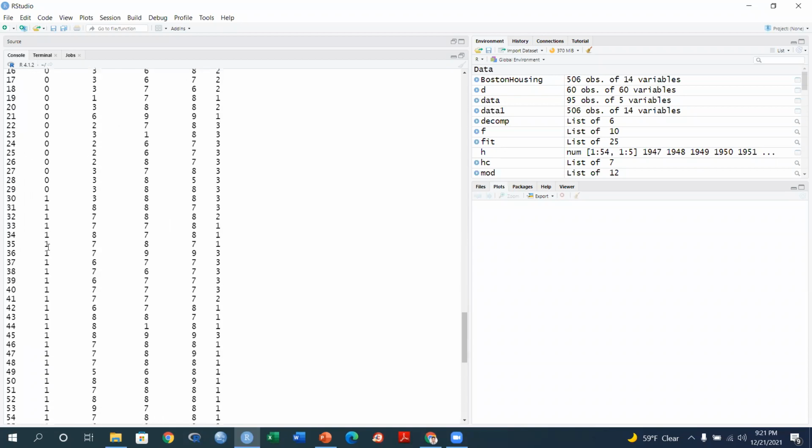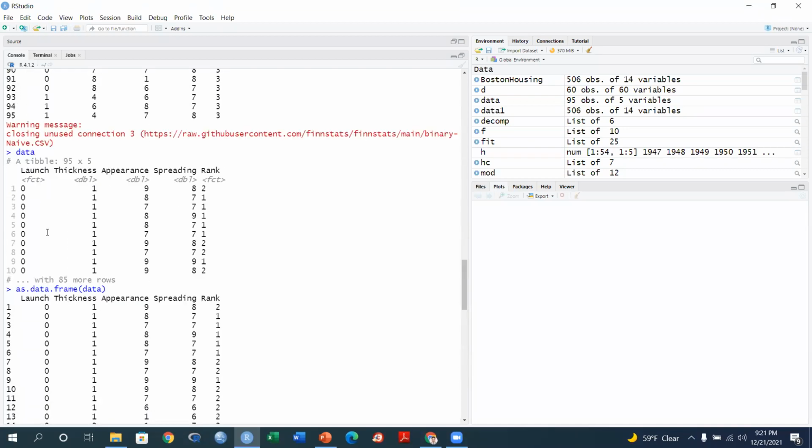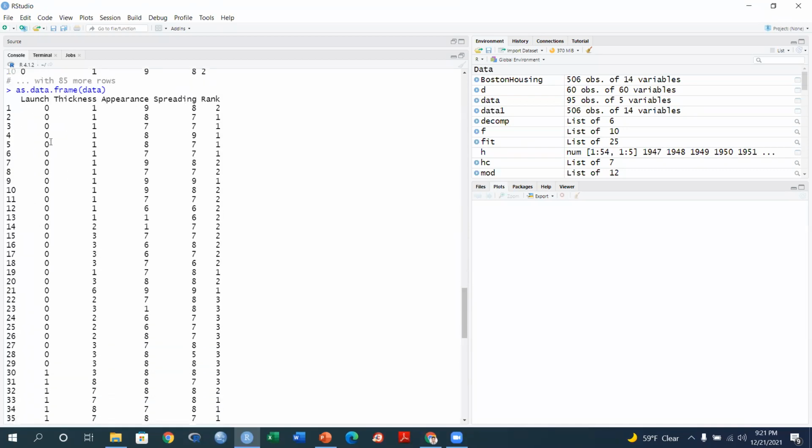So there are 2 categories of the launch, right? Whether you are gonna launch a particular product or not. So 0 indicates the product is not launched, and 1 indicates the product is launched, right? So what kind of predictors influence the launching of a particular product? Number is a thickness score, appearance score, spreading score, and the ranking score.